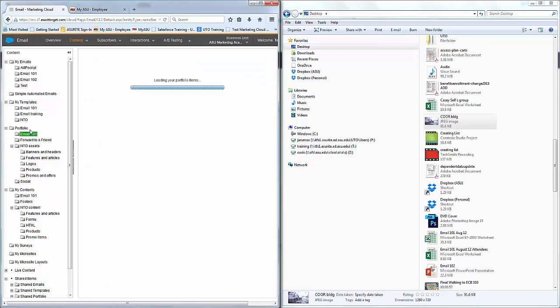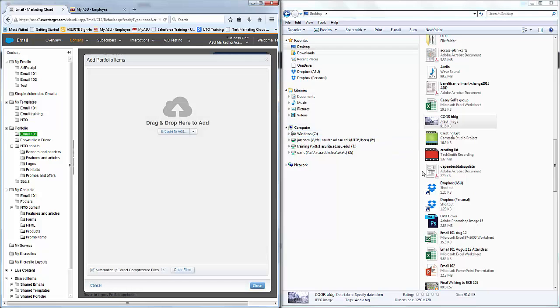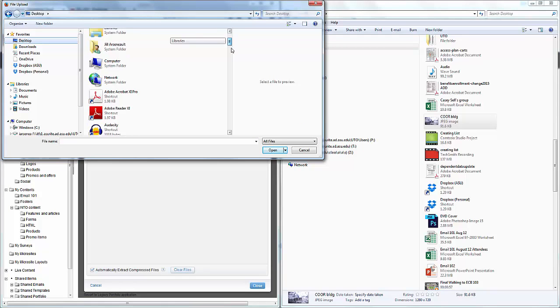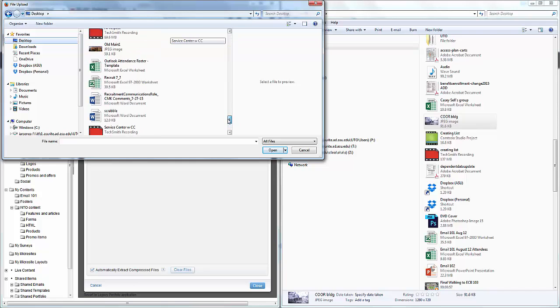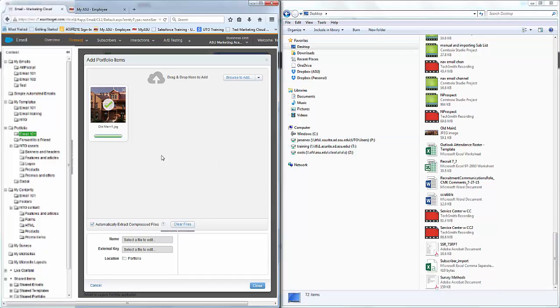The second way you can add a file to Portfolio is browse to add. When you browse to add something to Portfolio, you can go to a URL on a web page, or you can add it from a file. So let's click from File, and we're going to go back to our desktop. In this case, we're going to add an image from Old Main. So we click on the file and click open. And then the import procedure completes as normal. You get a green bar and a check mark.